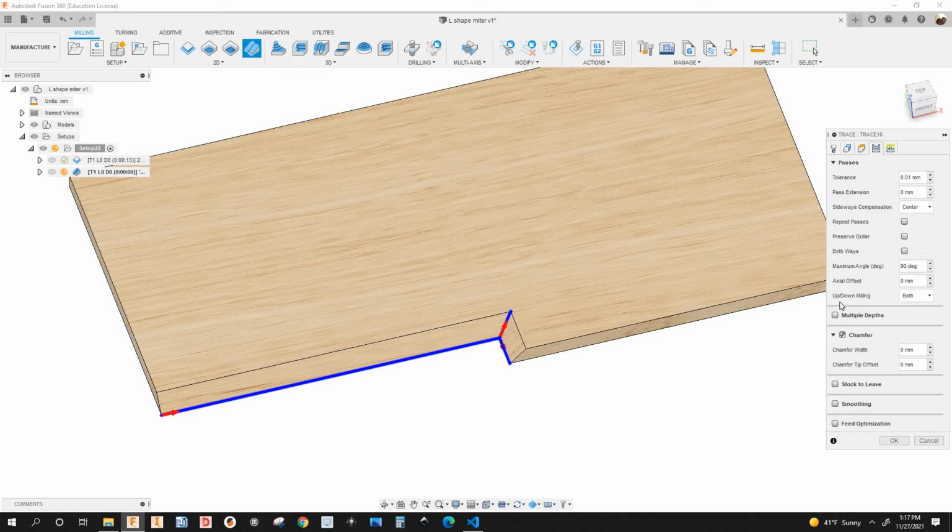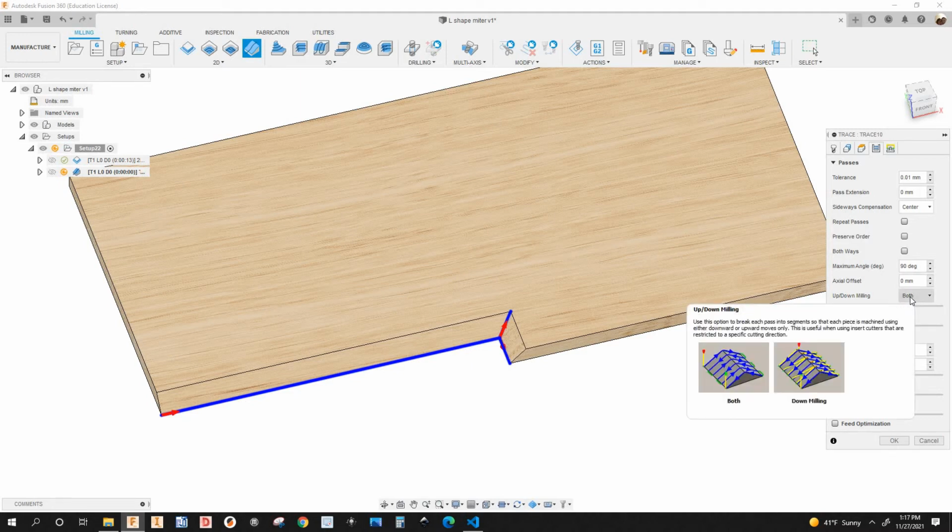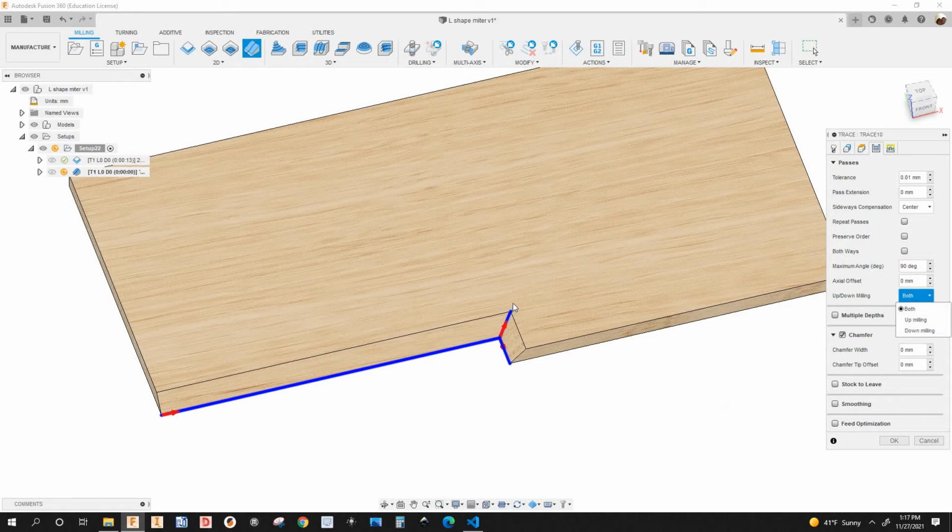just gotta make sure you see where it says up, down, milling. You gotta make sure that it's on both, okay? Because it's gonna do up milling like that, and then down milling, and then out, okay? If I select up milling, I don't think it's gonna make any changes. I'm still gonna start from the outside, all right? Go in, go up, come down, and then out.